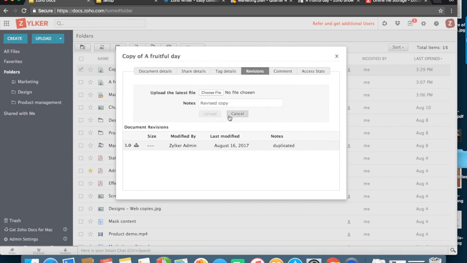Once you're done uploading the file, you will be able to see the notes over here and the version of the file over here. So even in times when you don't want to see the updated version and you want to go back to the previous version, you can click on the version and revert back to the previous version.